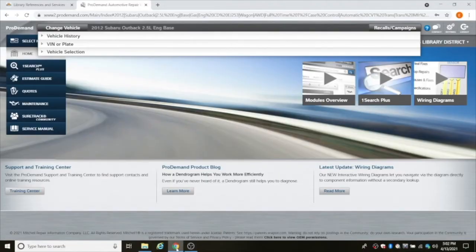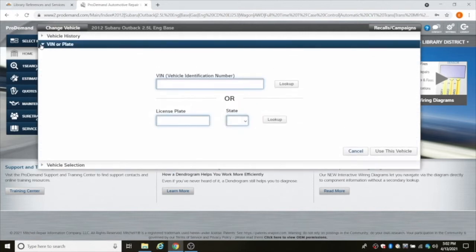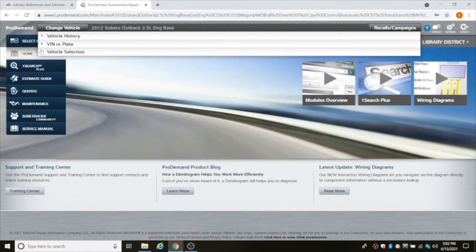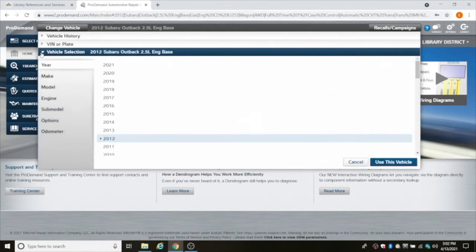So the first thing you're going to want to do is select your vehicle, and it will prompt you when you're first on the home page here. It gives you a couple options. The VIN or plate is for businesses where they've got repeat customers stored. We're going to want to go down to the third option here, vehicle selection. Just select your make and model. Be aware, though, it will ask about all the options you've got. So if you've got the base model or the premium one, just keep that in mind.